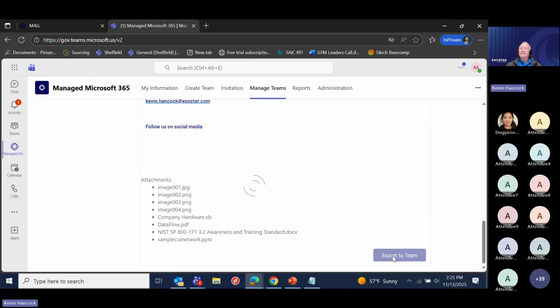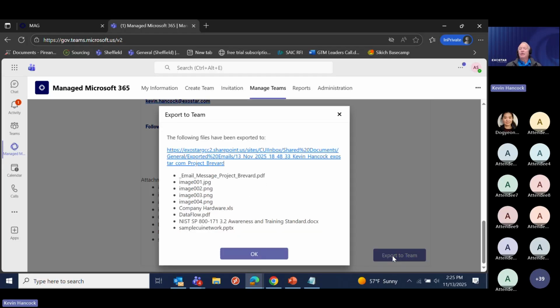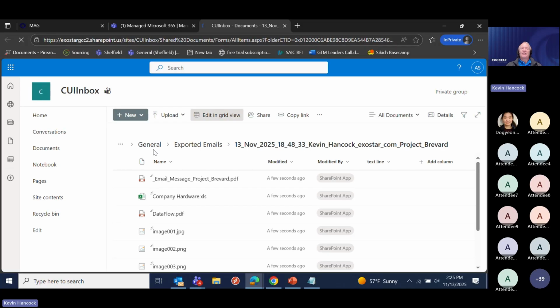I can export these attachments into the team space. I can then move those over to Project Brevard, because that's where, again, the work itself is going to get done. That's the space where the individual users will work on the files. They'll open them, edit them, do all that work in that project space. We may want to do some additional permissioning around things like that.